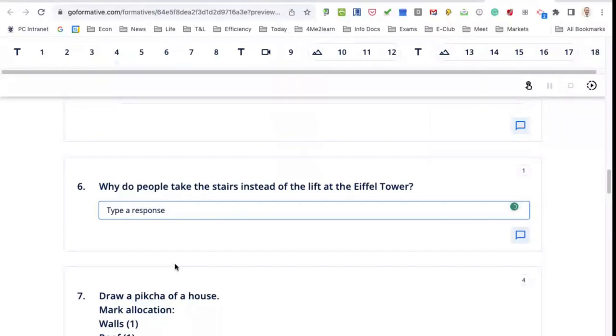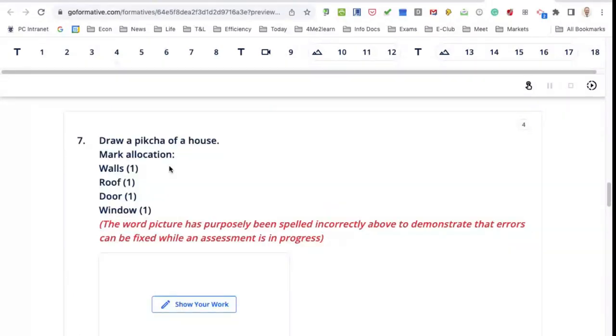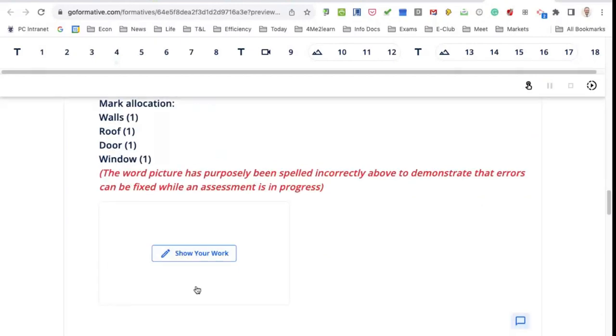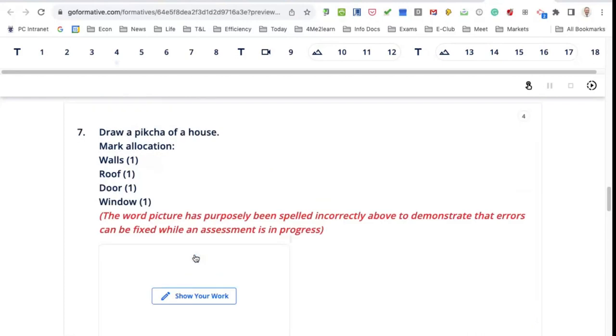All right. Now, I've said draw a picture of a house. So in the show your work, okay, the learner clicks on that. And I've said here, okay, draw a picture of a house. And I've said here, the word picture has been purposely spelled incorrectly to demonstrate that errors can be fixed while the assessment is in progress. So you think about that. The number of times you've set a test or an exam, you've given it to the learners, and they're all busy writing. And now you get told, oh, there's a spelling error on page 8 or the numbering is incorrect, whatever. The great thing about Formative is you can work in the background while the learners are actually taking the assessment.